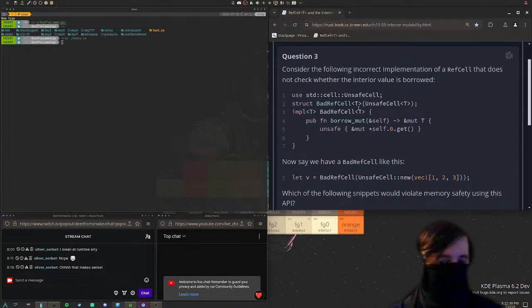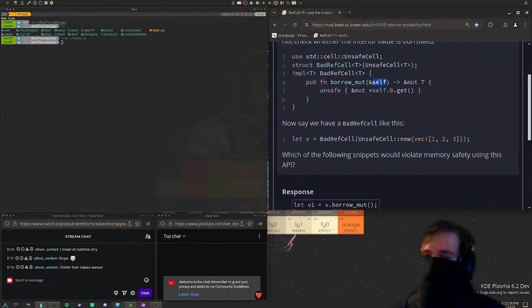Okay, consider the following incorrect implementation of a RefCell that does not check whether the interior value is borrowed. We have used std::cell::UnsafeCell. Struct BadRefCell, taking an UnsafeCell, implementing BadRefCell, public function borrow_mutably, takes in a reference to self and outputs a mutable reference of any type. Unsafe, a mutable reference, a dereference of self.0.get().